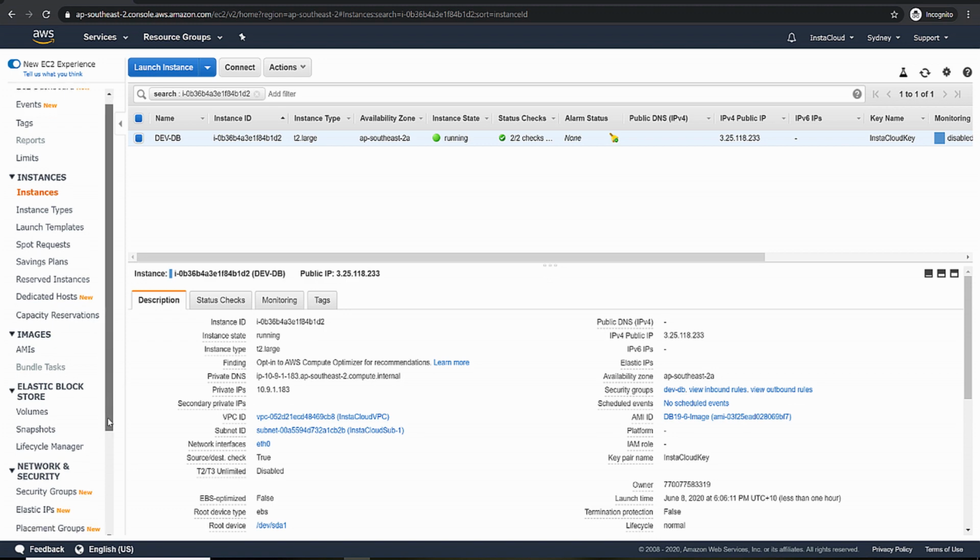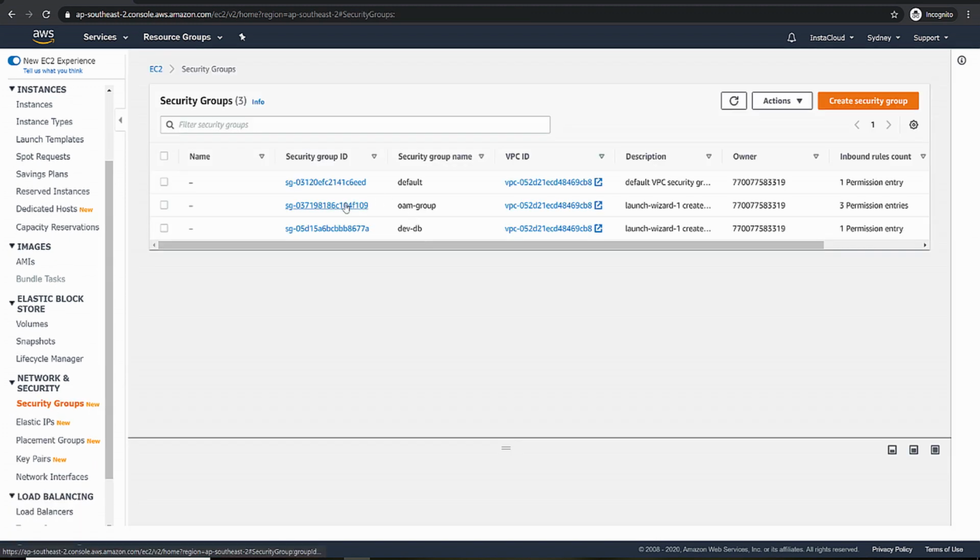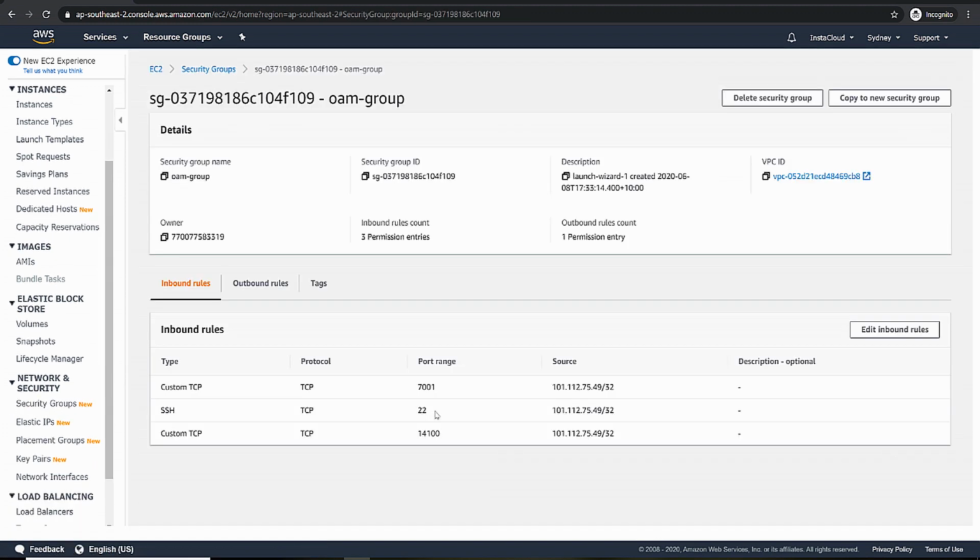In AWS, we have security groups. Click on the OAM security group. Now you can see that we are able to SSH from my IP. If OAM nodes have to connect to database nodes, or if you want to connect to OAM nodes from your browser, we need to enable all the traffic within the VPC.